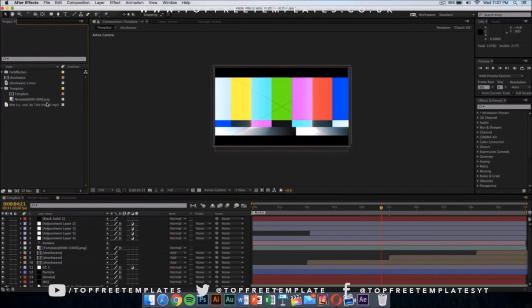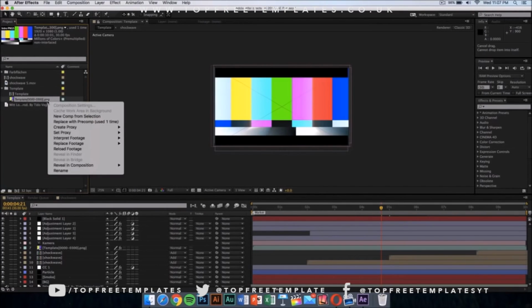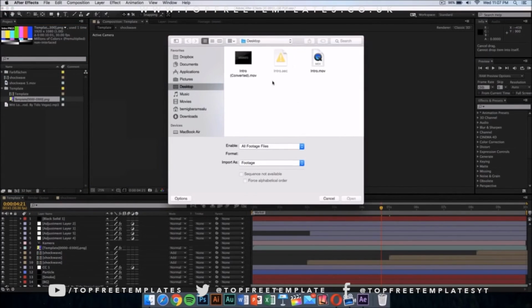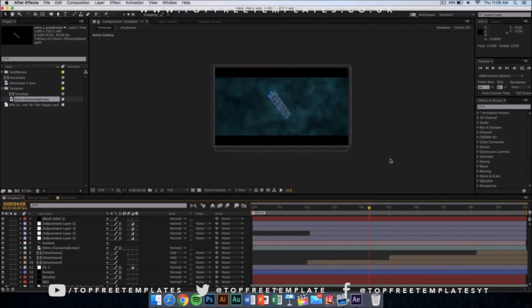What you want to do is click on the template folder, and it should drop down a menu with 2 things, and you want to replace this colorful thing, the PNG. Right click on it, go on to replace footage, and then click on file. Once you have done that, go wherever you saved your intro. I saved the intro that I exported from Cinema 4D on my desktop, so I'm going to select that file and click on open.